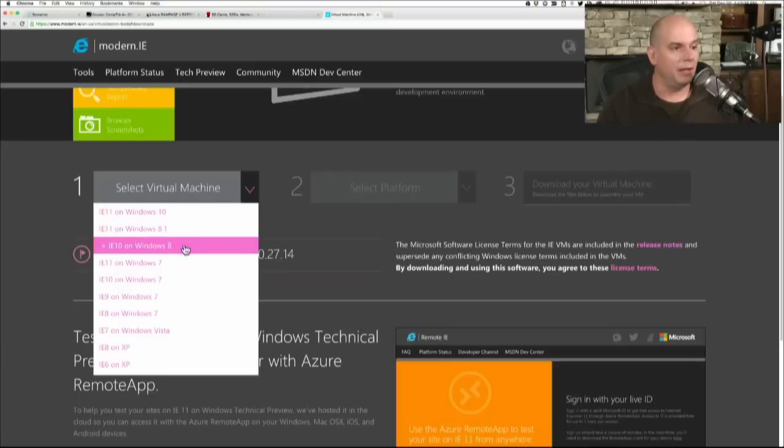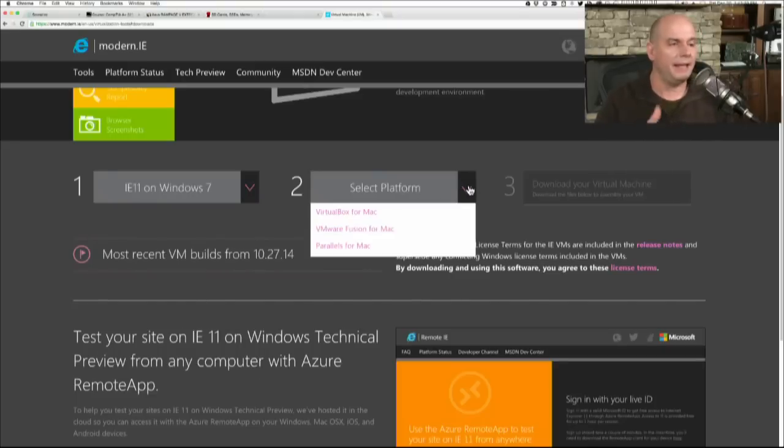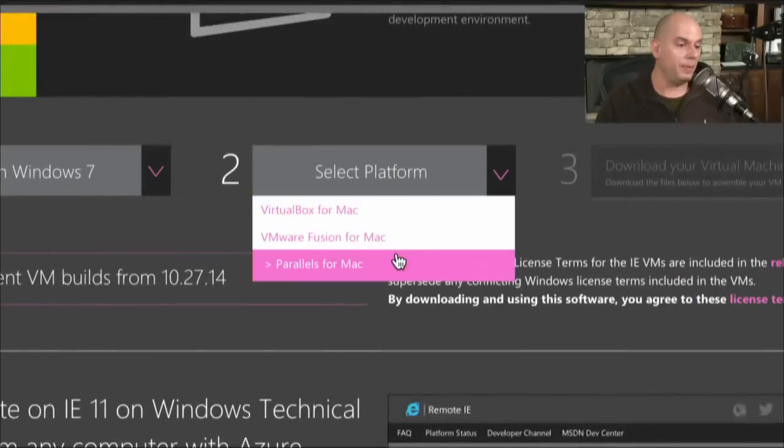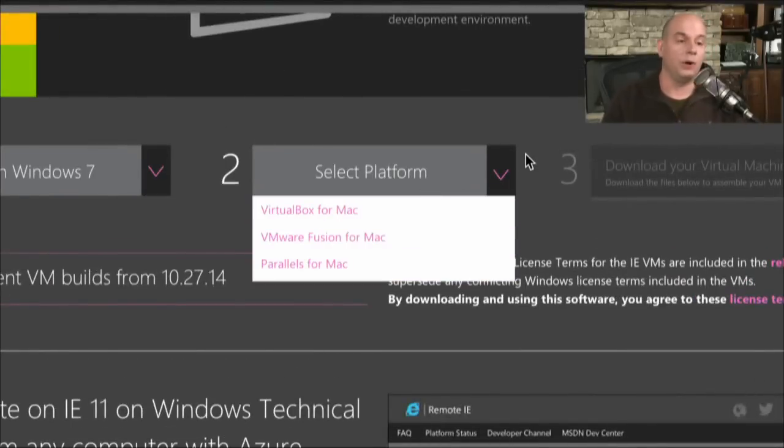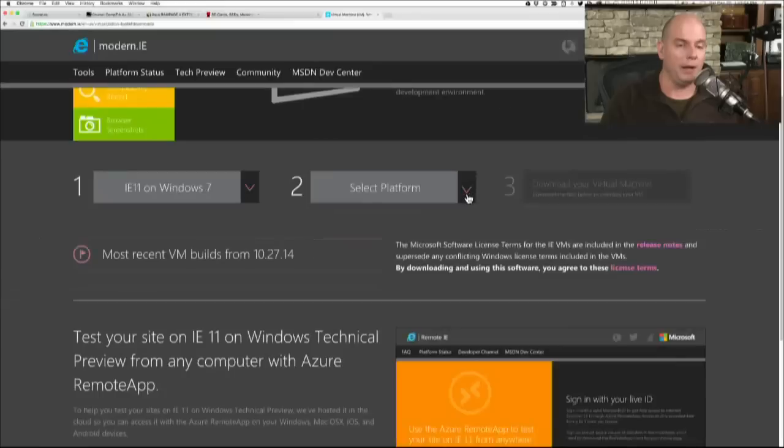Let's say I want to run IE 11 on Windows 7, because they're showing you a Windows running a particular Internet Explorer version you can use for testing. If you're running VirtualBox, VMware Fusion, or Parallels for Mac, it knows I'm on a Mac. If you're on Windows, it will show you the platforms for Windows. And then you simply download the VM and you're running. So if you want an alternative between using GTS Learning and doing it yourself, this might be a viable alternative for you. You just have to have the local resources and the disk space to be able to do that.